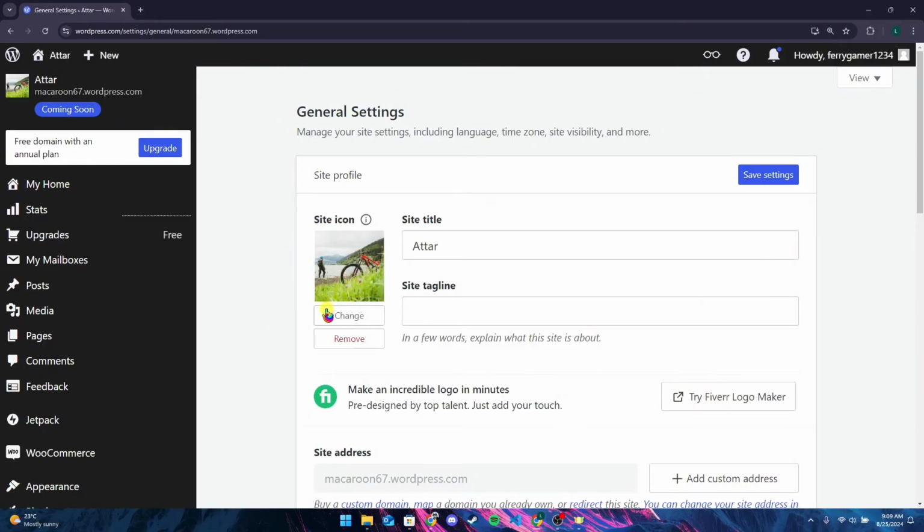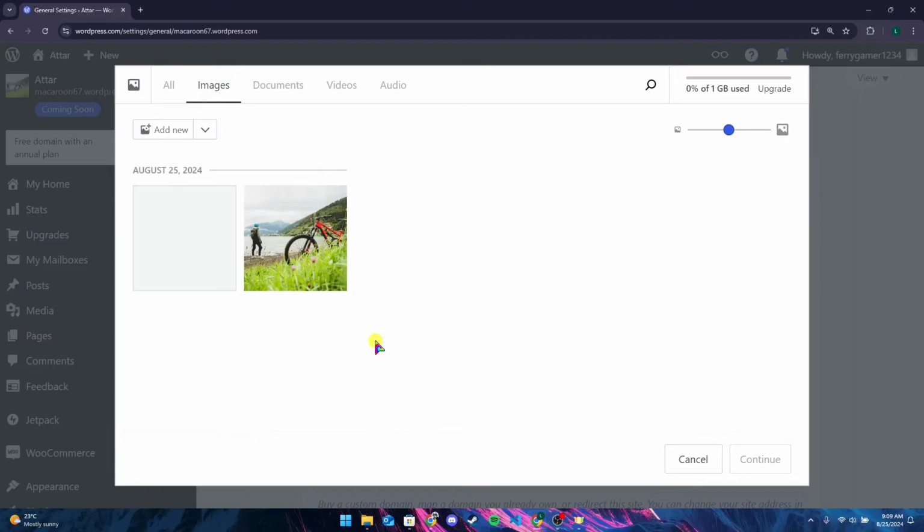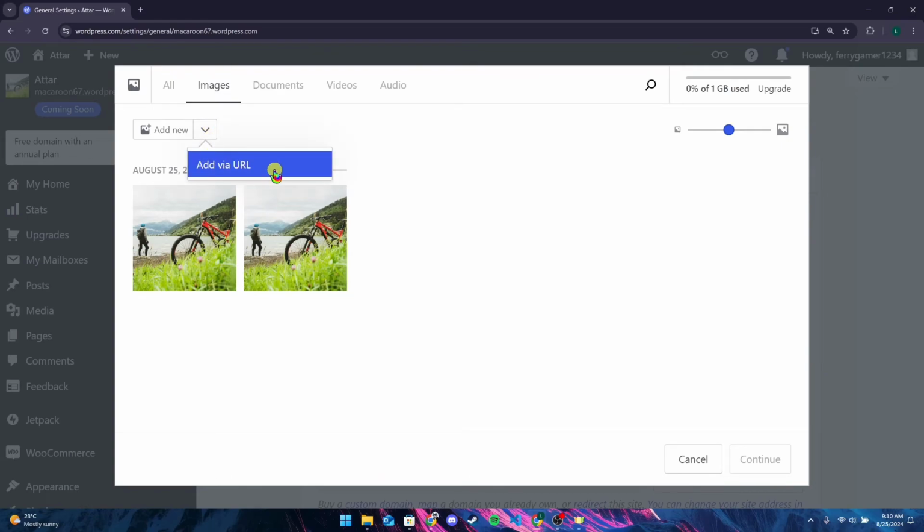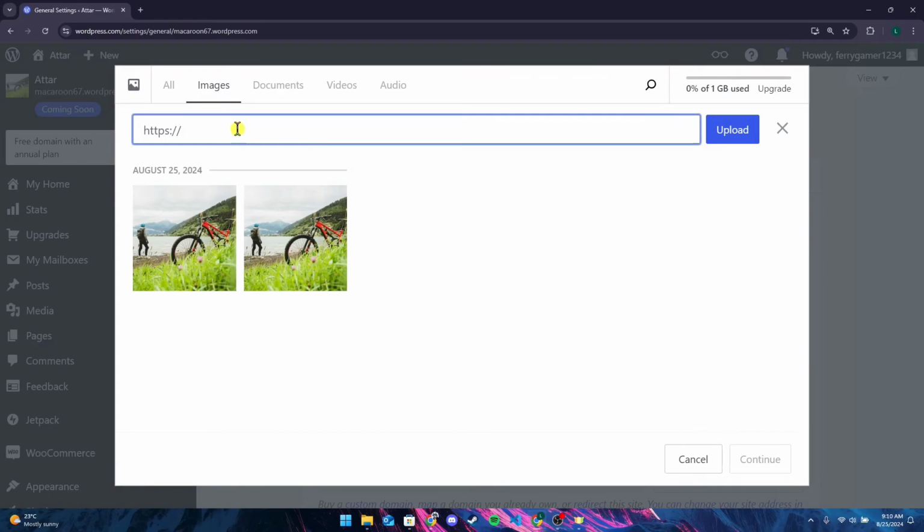You can change this icon by clicking on Change button from here, or you can also remove this icon by clicking on Remove button. After that, you can add an icon from your local device by clicking on Add New button here. You can also add the icon via a link. Click on this drop-down box and click on Add via URL and type in the URL here and click on Upload button.